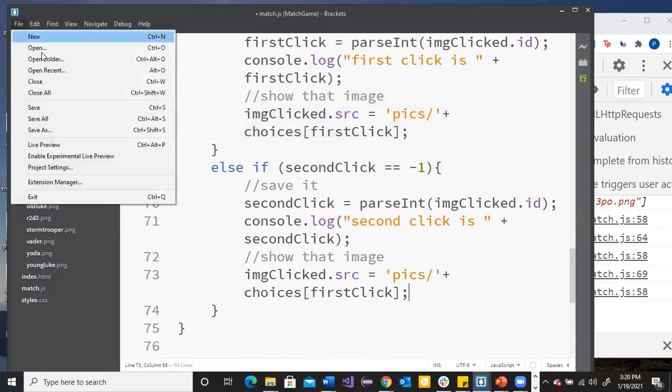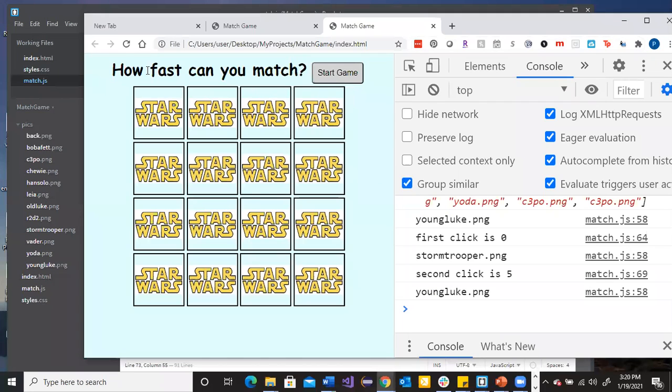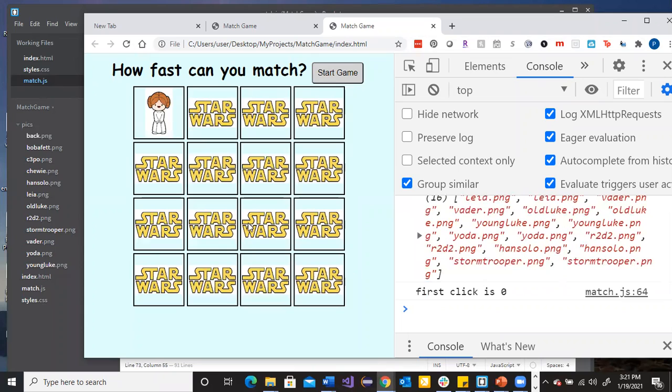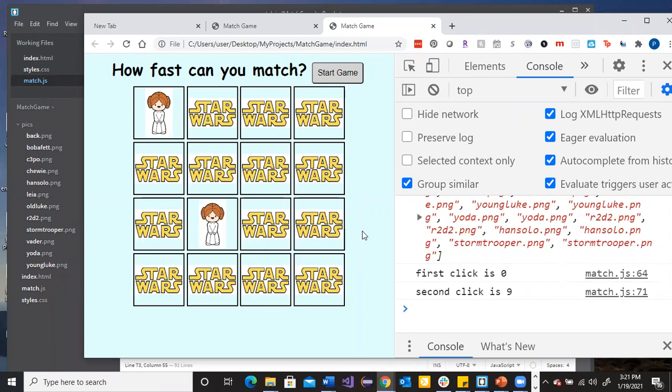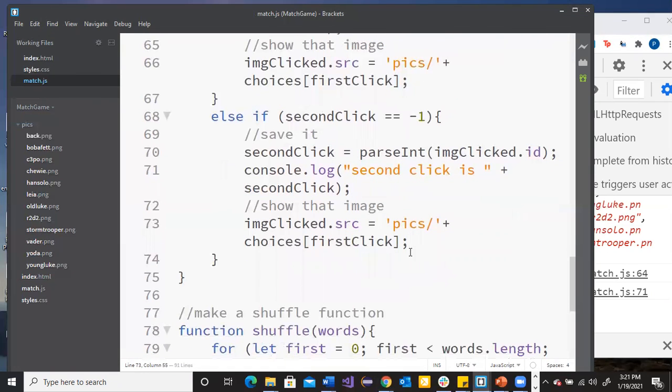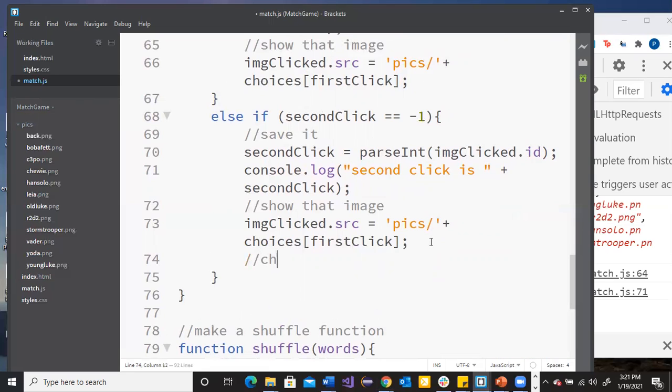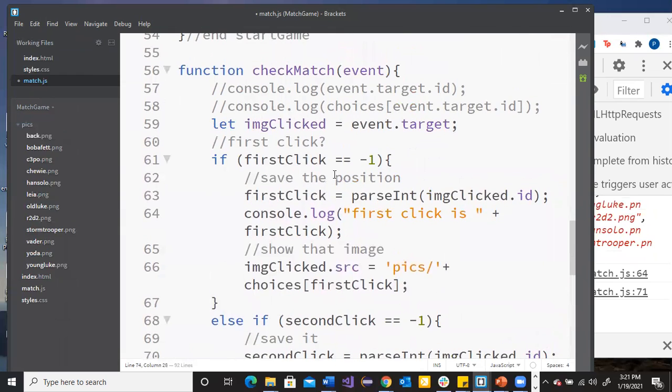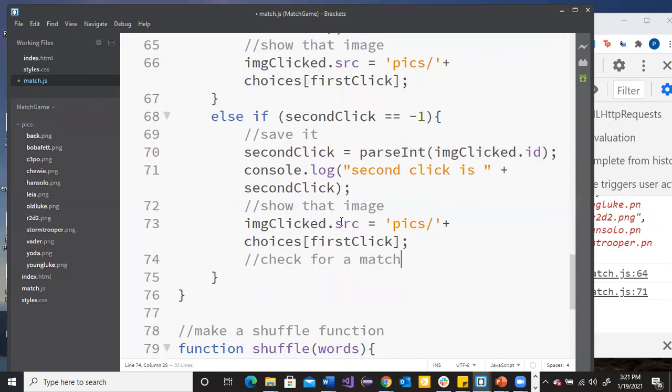So let's see if this much is working. If I click that, and I click that. Got very lucky the first time. Okay. Now I can't click anymore because we're going to have to reset. Remember, that only works when they're -1. So that's fine. This is what we want to see right now. So now I know if I get to here, I've turned over 2 pictures. So what I need to do now is check for a match. Notice where I am. I'm inside, only if I've got a first click and I've got a second click.